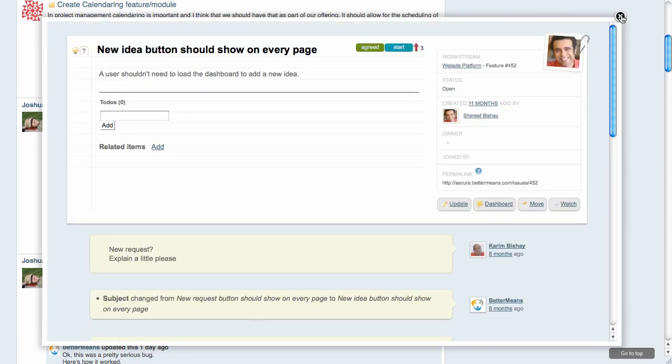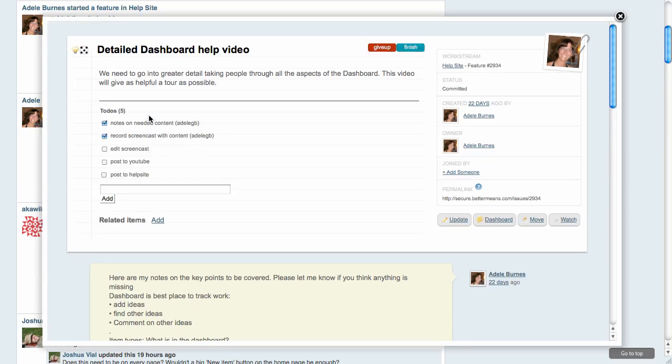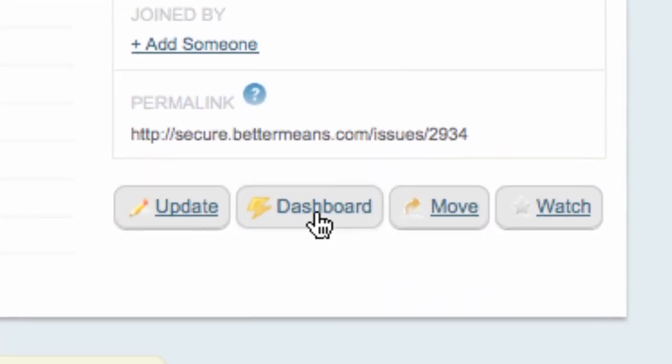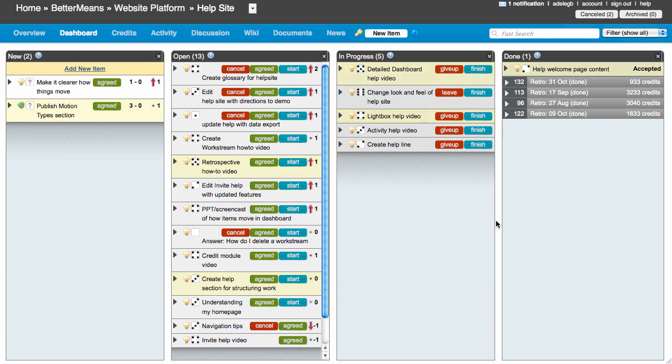Now, the other useful thing that you can do with the lightbox is if I want to go straight from here to the dashboard to see all of the other items in this work stream, I can just use this button right here. Go to the dashboard. And this will open up a new tab and take me straight to the dashboard where this item is located.